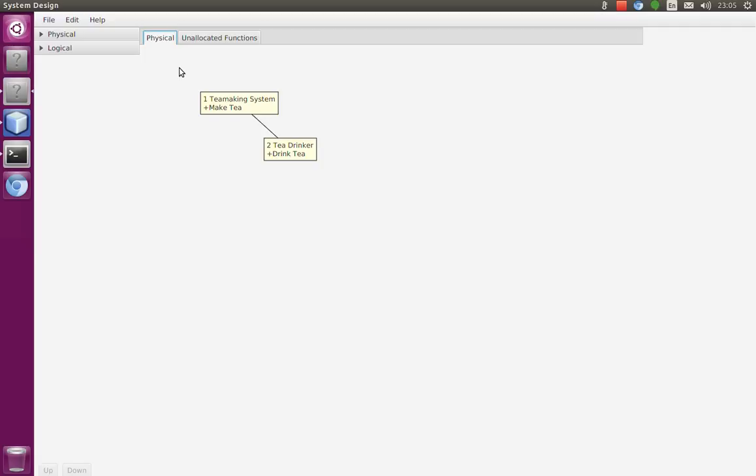But it doesn't tell us anything about how we're going to solve the problem. And this level really shouldn't. This level is our starting point. It describes the problem, does not describe how we're going to solve the problem. That's for the next level down. So let's drill into this tea-making system.